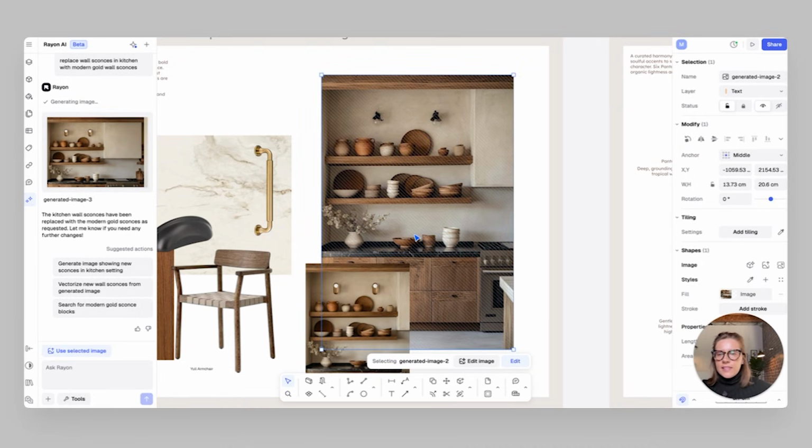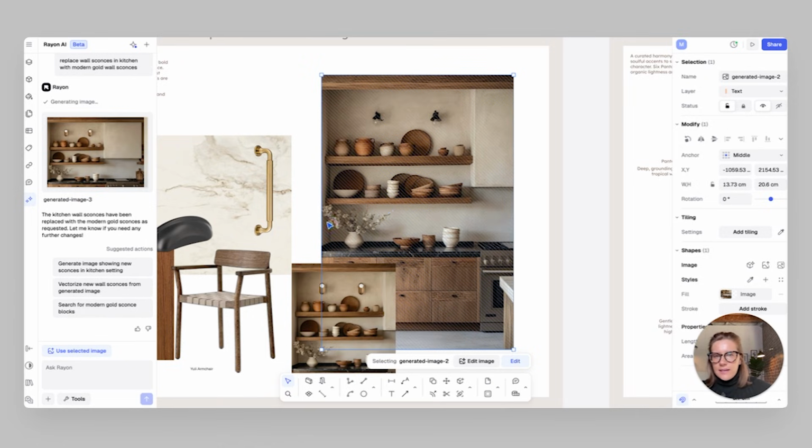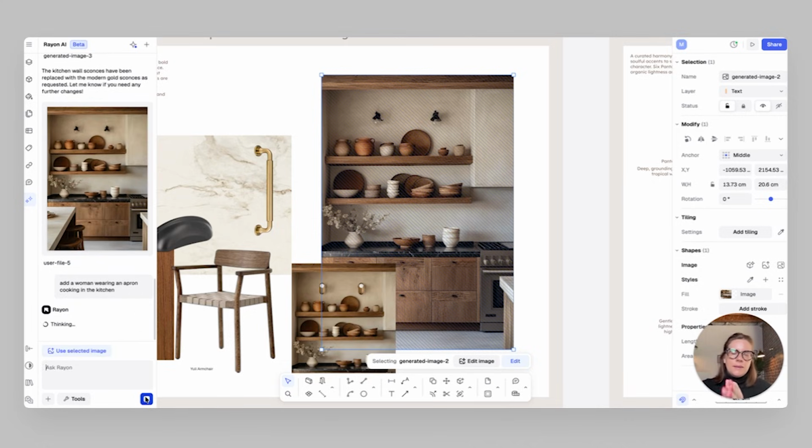But the one last thing that I want to try here is adding a person. So I want to ask it to add a person cooking in the kitchen. Let's use the selected image. I'm going to say add a woman wearing an apron, standing in the kitchen, or maybe cooking in the kitchen. And it will take that image that we have selected and it will hopefully add a woman in an apron cooking in the kitchen, which will add a little bit more storytelling to our mood board.